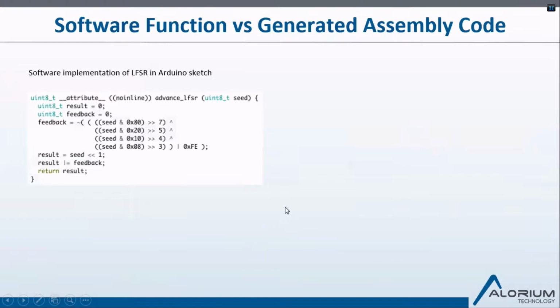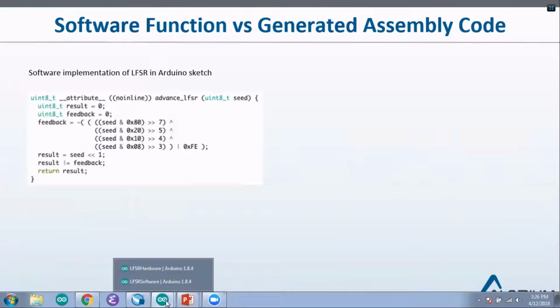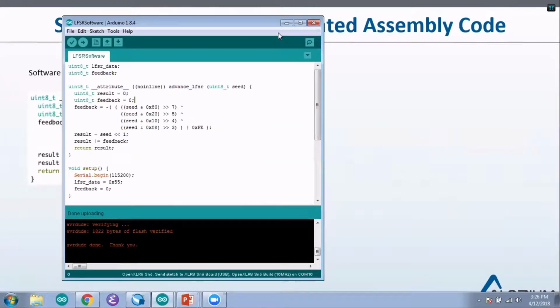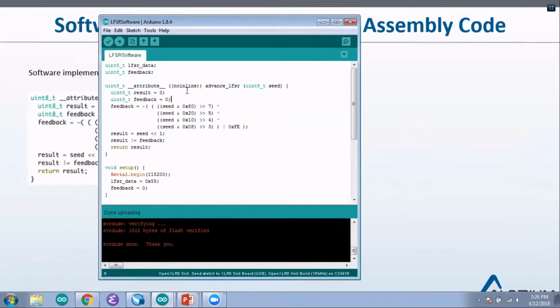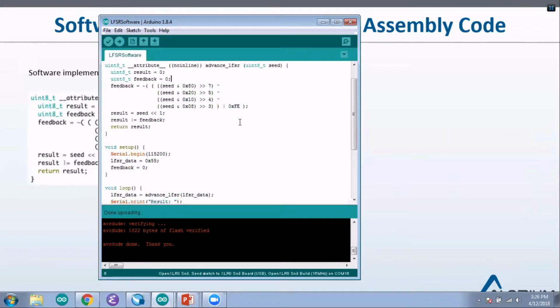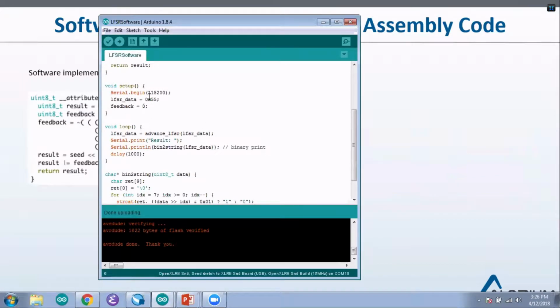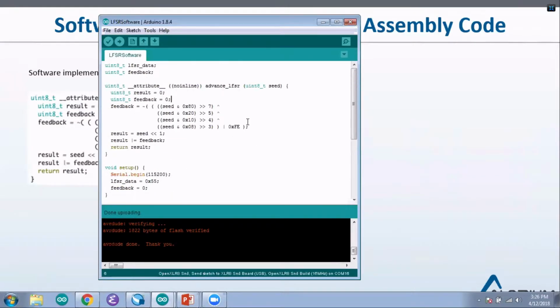So the first thing we're going to do is look at the software implementation of the LFSR. So just quickly, I'm going to open up the Arduino IDE here. So this is the software LFSR example as you would build it in the Arduino IDE. Simple setup and loop in the Arduino sketch. This is the core of the LFSR logic here. So it's just grabbing those bits 7, 5, 4, and 3. And every second it's going to advance the LFSR.